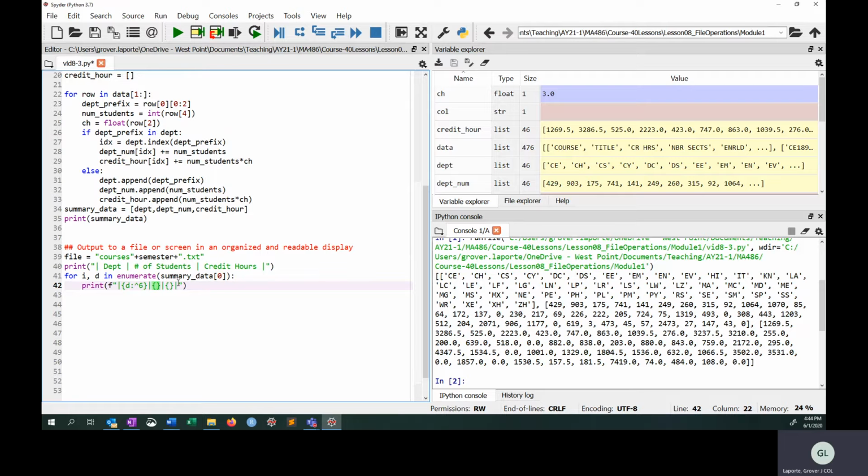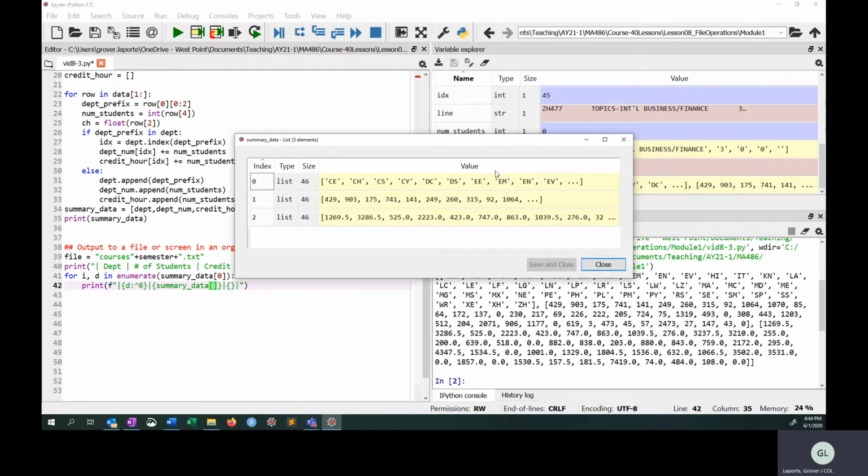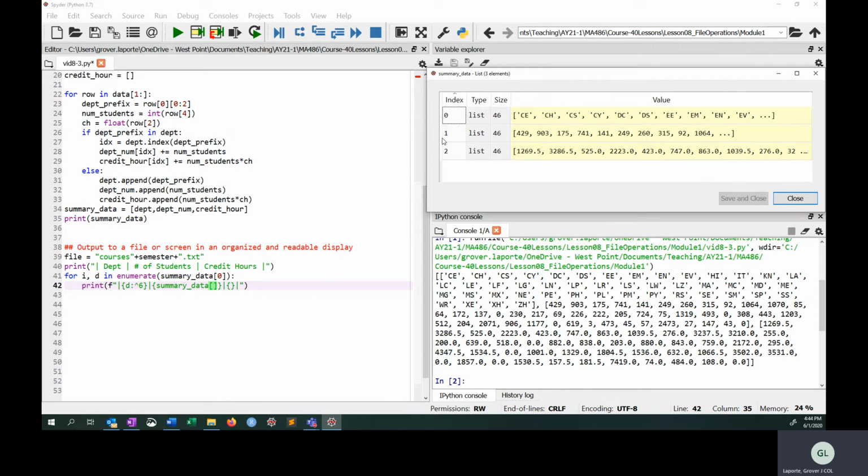And then the number of students is simply going to be summary_data. This is the 0th row, so it might be easier to see this way. This is the 0th row with all those things in it, and I need to go to the first row. So I need to go to 1: summary_data[1].